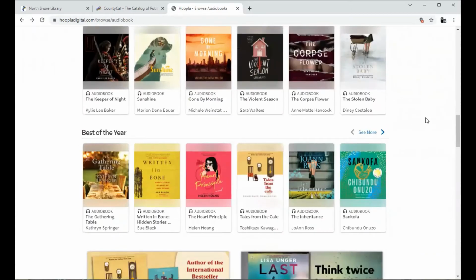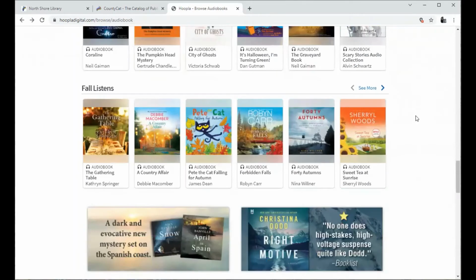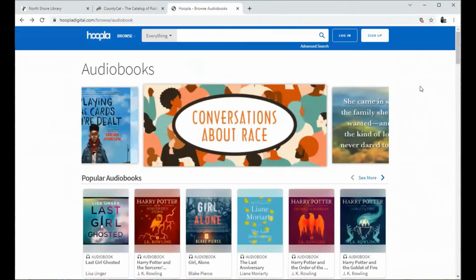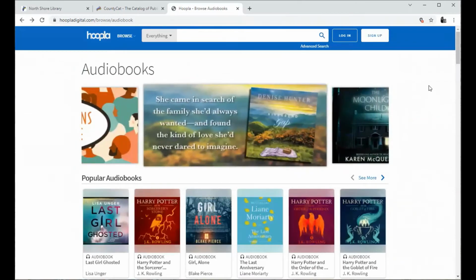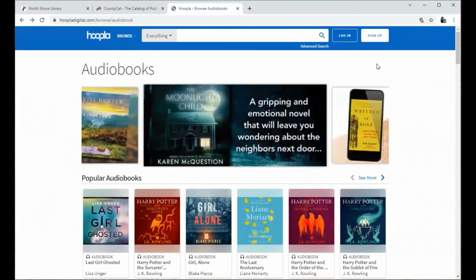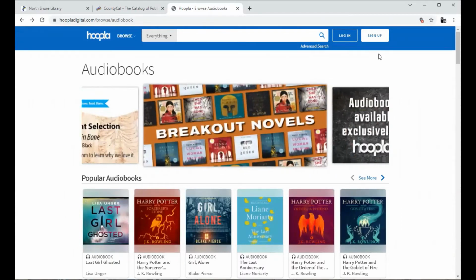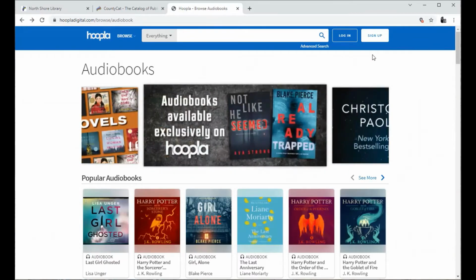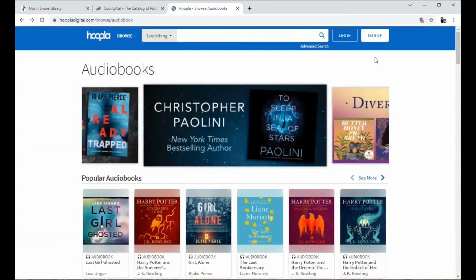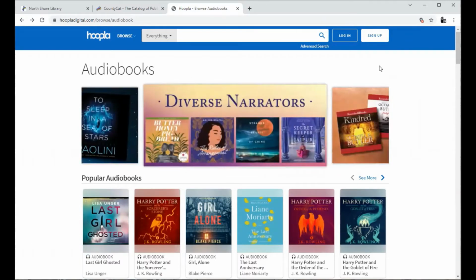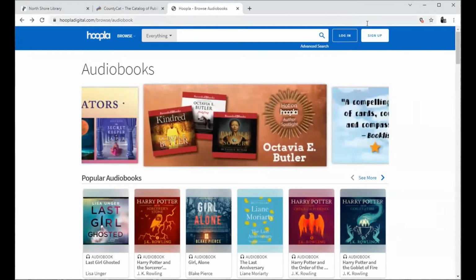So you can see here already it will start to let you browse, and we'll go through what browsing and searching looks like. But first things first, you will need to sign up. You will need your library card, and if you need help getting access to that or think there's an issue on your library account, reach out to us here at the library. We can help and make sure you get access to this great resource.